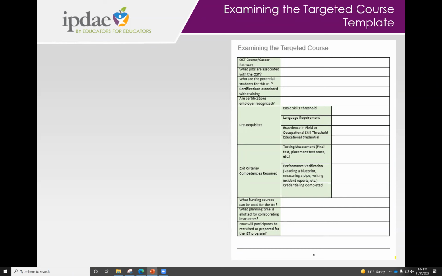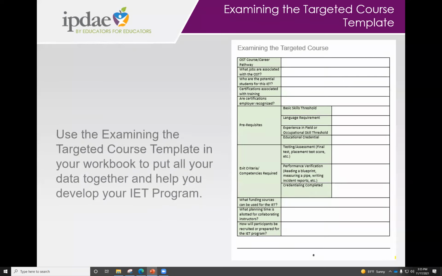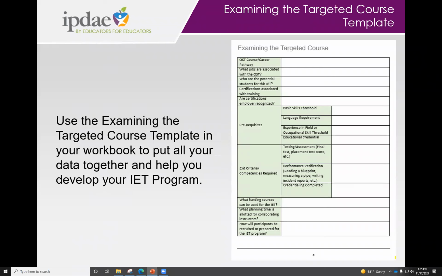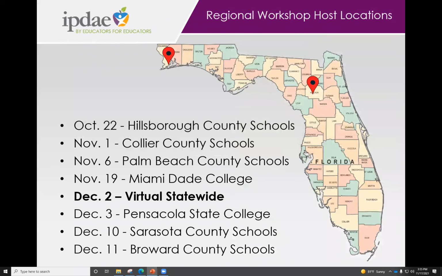You want a place to put them in and to organize them so that you can look at all of these pieces of information in one place. Well, there is an available examining the targeted course that is included in your workbook that's downloadable from the webinar page that's going to help you put this all together. It's an editable version where you can type directly in and then start typing the pieces of information that you've gathered from your resource.